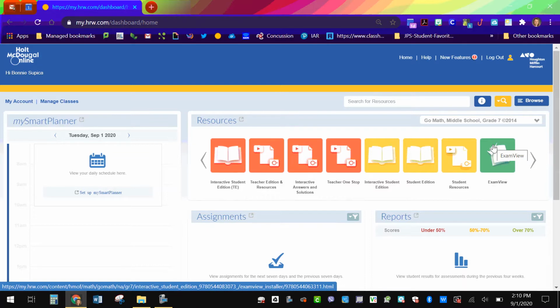The first thing that you want to notice are your resources here. All of the red resources are for teachers, and the yellow resources here are for students. You have your interactive student edition, your teacher edition and resources, your interactive answers and solutions, and your teacher one-stop. The two that I'm going to focus on today are the teacher edition resources and the one-stop shop.